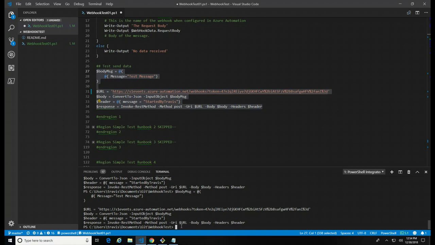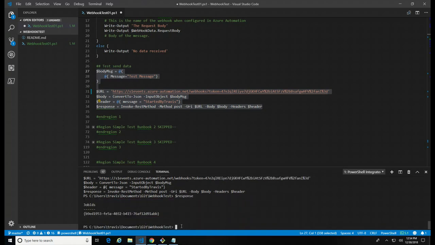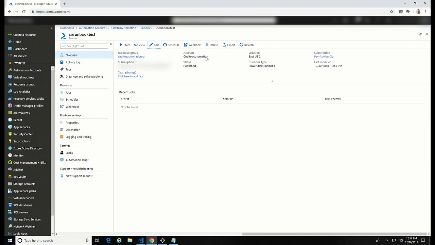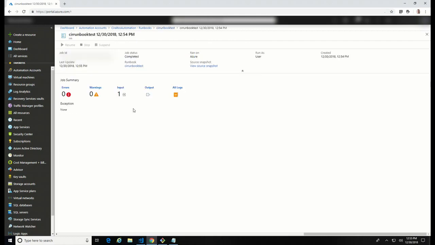if I look at the response, you can see it's giving back a job ID. I could use that to query the job if I needed to. I don't need to, so I'm going to come back into the Runbook. You can see a job started. It's queued up, and if we give it a couple seconds, it should complete. It's complete. Let's go in and take a look.